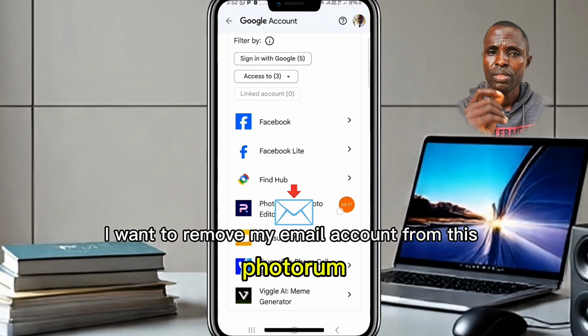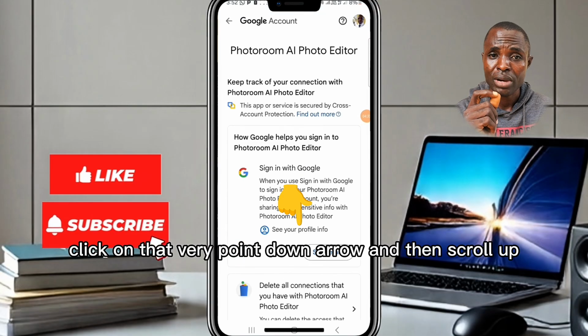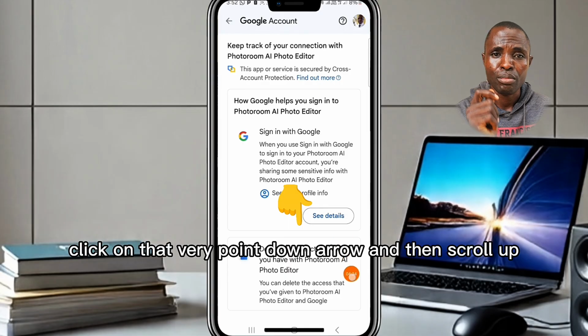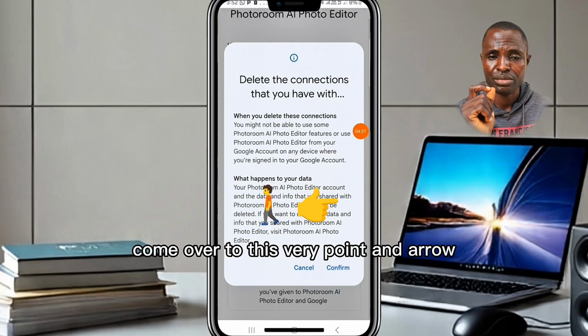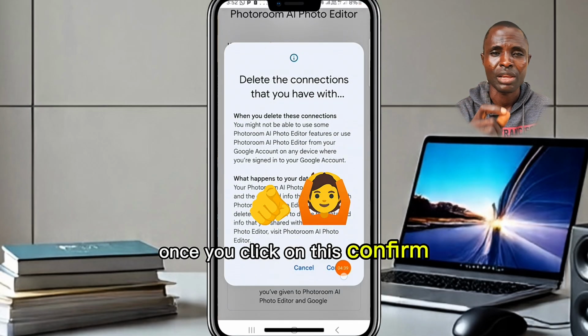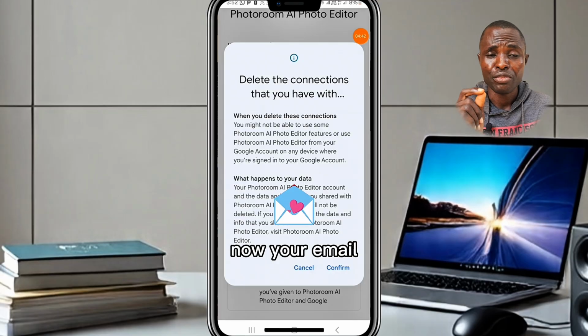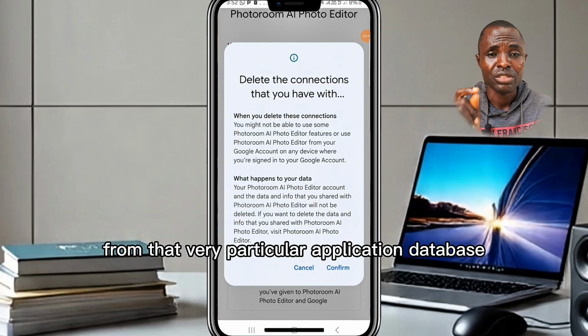Okay, let's say I want to remove my email account from this Photoroom. Click on that down arrow and then scroll up. Come over to this down arrow. Once you click on this confirm, now your email account will be removed from that particular application's database.